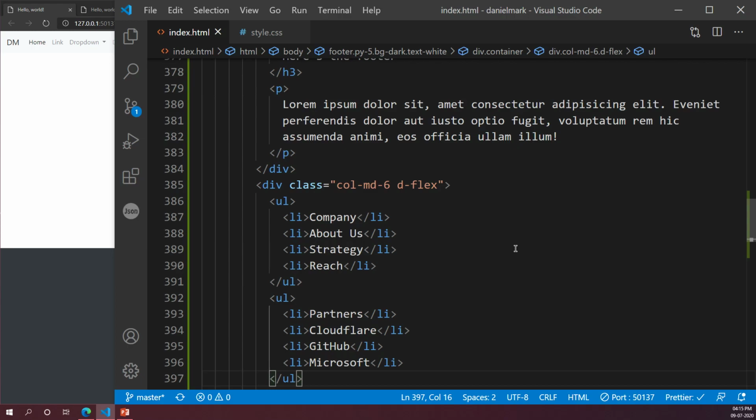Alright, now what I want you to do is go into your parent column here, and let's add an ID. I'm going to say footer links container. So that's going to be the name of my ID.